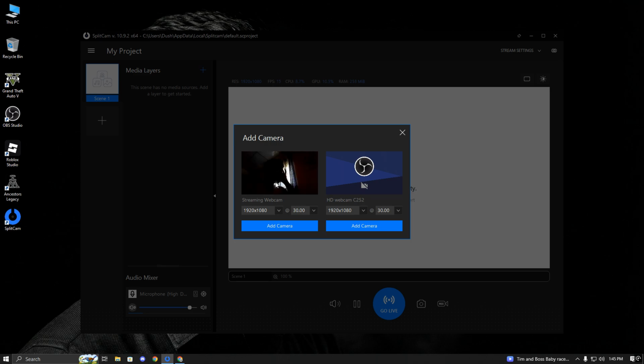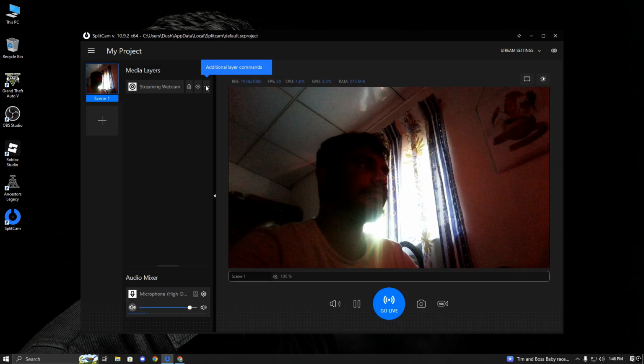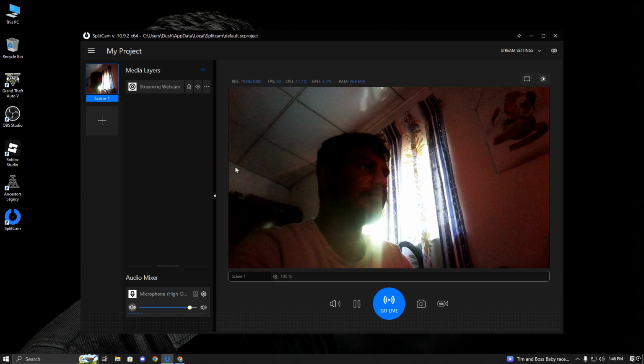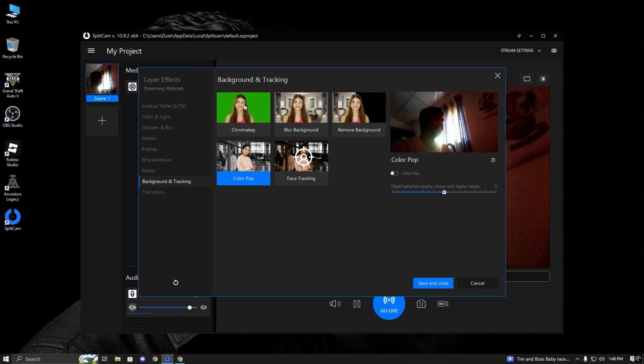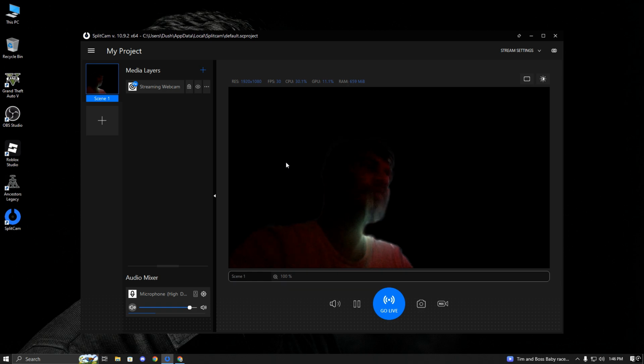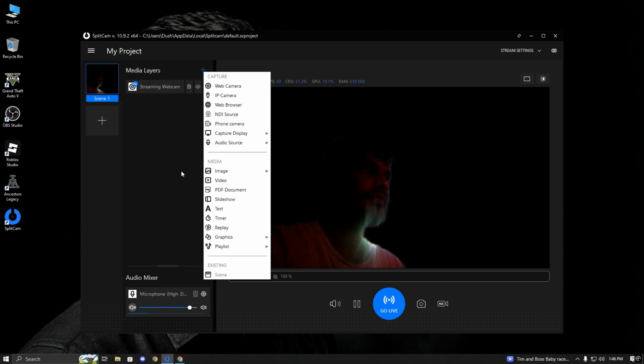Position it however you like, then click the three dots next to the camera name. After that, select Chrome key to remove your background if you are using a green screen. If you don't have a green screen, choose Remove Background instead and save the changes. I will also add the color fill so you can see the effect more clearly.